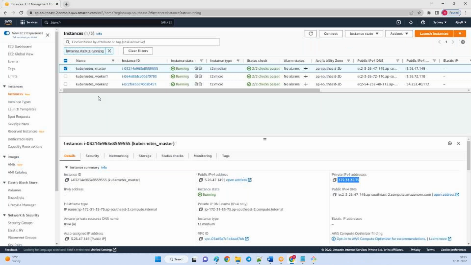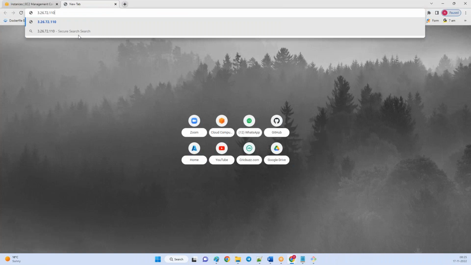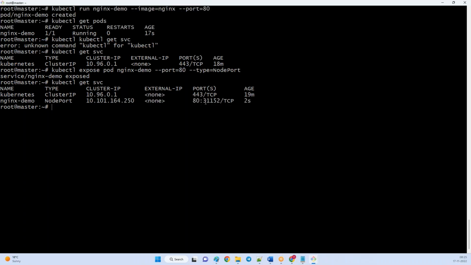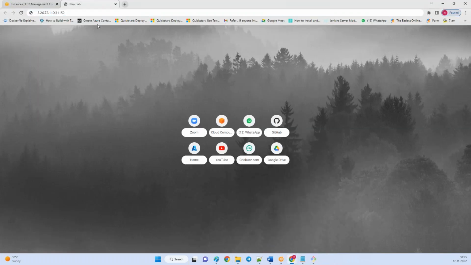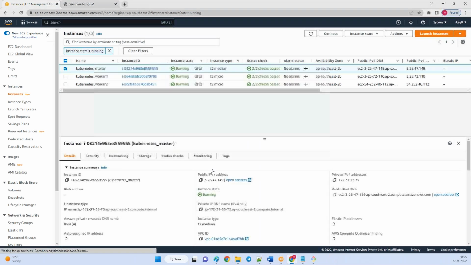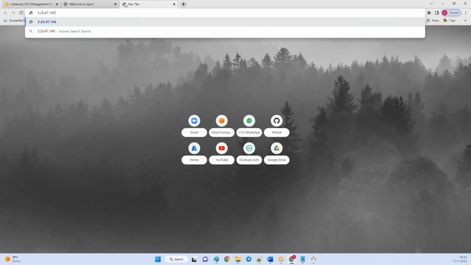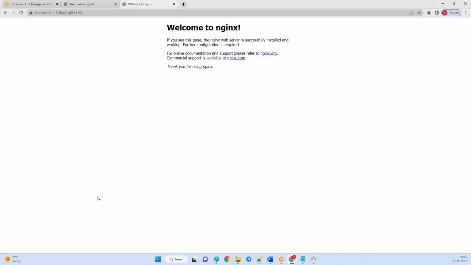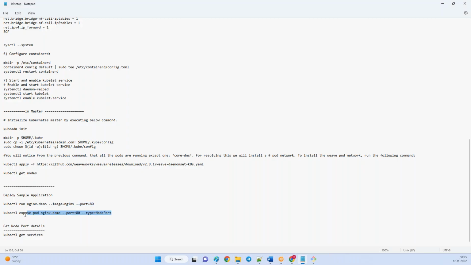So you can take your node IP. This is your worker one, take this IP address. You don't need to open port 31152 because we already opened all the ports. Yes, you can see the nginx. So that is node level. Let's try with the master IP also, port 31152. You can see nginx, because the master is also one of the worker nodes. So you open your node port, and you are exposing your nginx at the node.